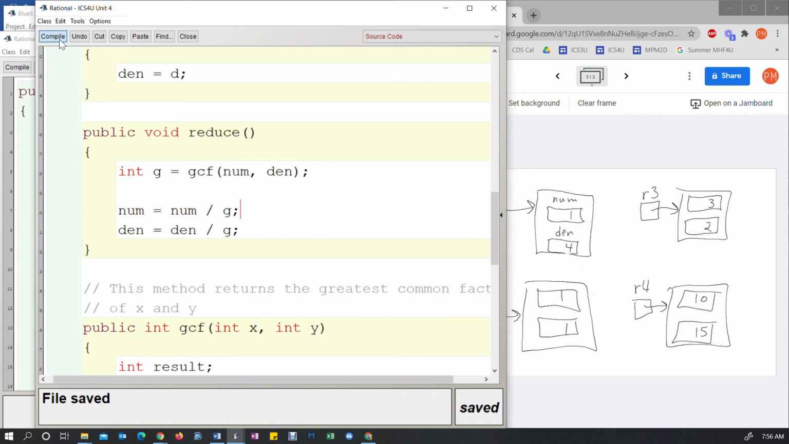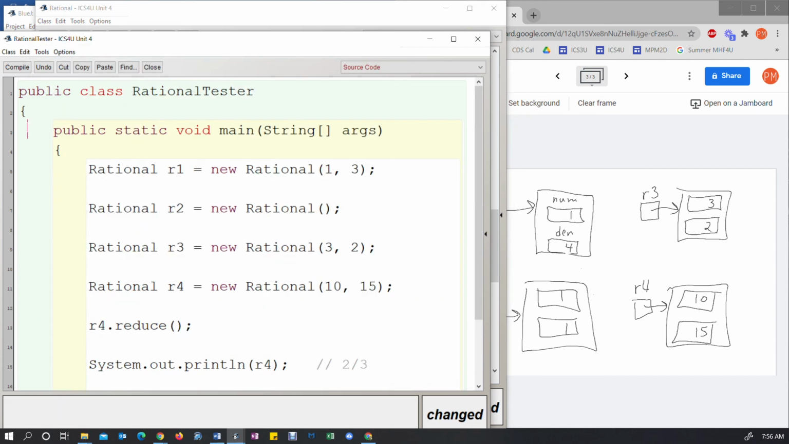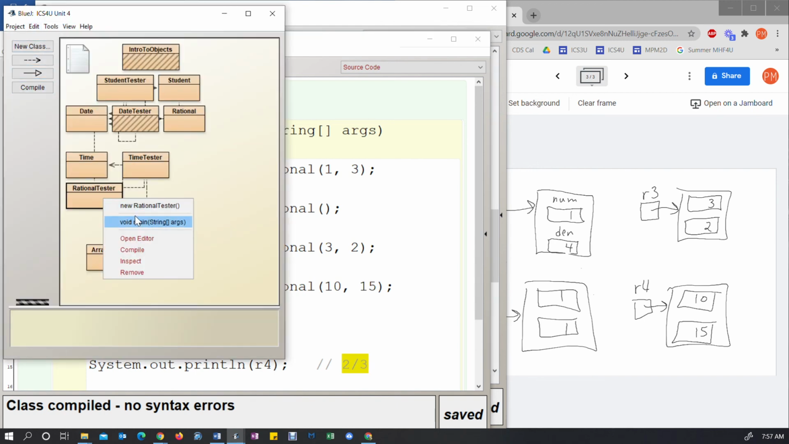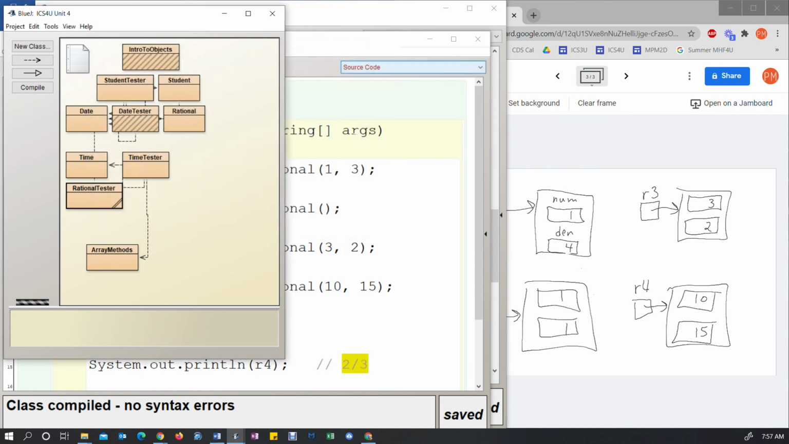Okay, so I'm going to compile this. Forgot a semicolon there. Okay, let's see if it worked. So I'm going to go back to my tester. And let's see if this actually works. So I'm calling the reduce method, and then I'm going to print R4. And so instead of saying 10 over 15, it should say 2/3 if everything worked out right. So I'm going to compile, run it, and there we go. It worked, 2/3.